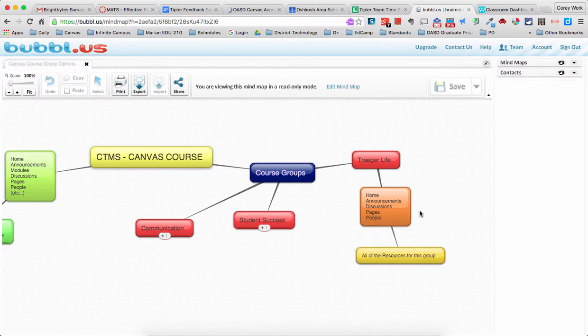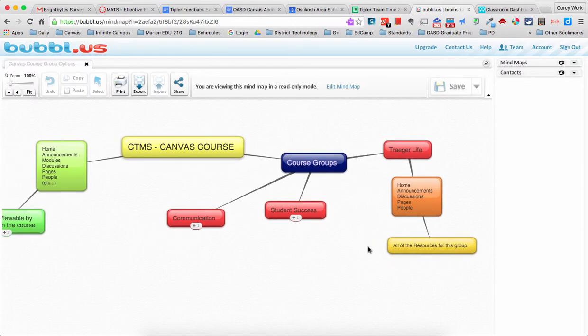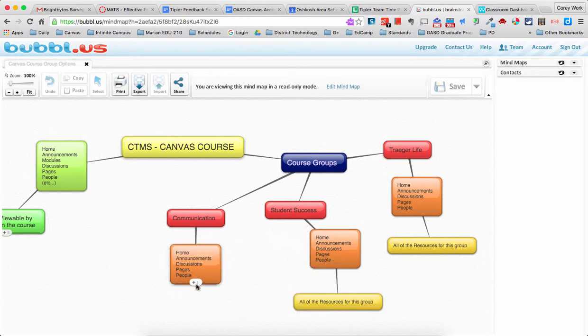So they would put all of their resources within this group. Eventually, those things could be moved over into modules once there's a final draft, but all the initial planning and all the day-to-day stuff would be housed in the course group section. The same goes for the student success group, and the same goes for communication.